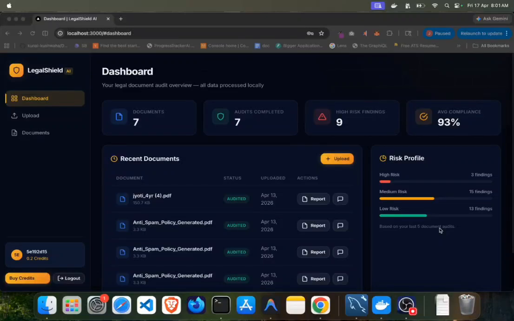Good morning, everyone. In this project, I have explored different technologies like FastAPI for the backend, Ollama for running local AI models, especially Llama 3.2, LlamaIndex and ChromaDB for our retrieval augmented generation pipeline, and Stripe for SaaS monetization.